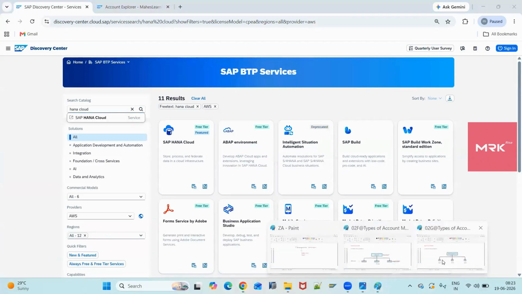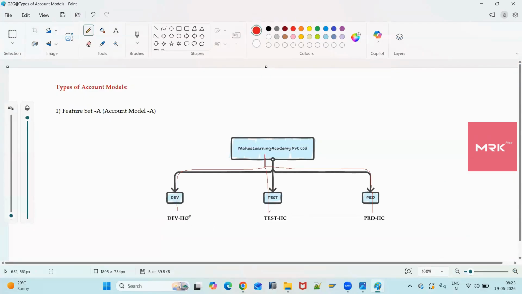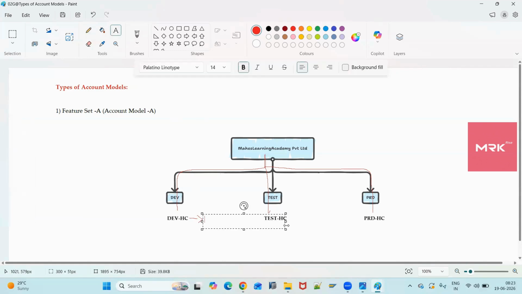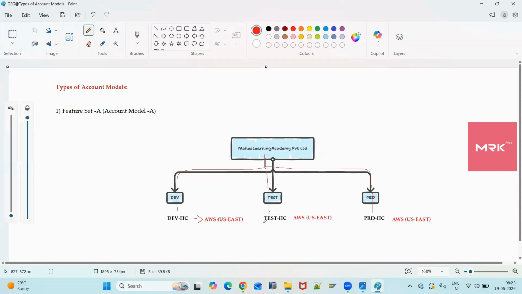You are going to add this HANA Cloud service, and you know very well, these sub-accounts are assigned to a cloud provider and region, right? For example, all these are assigned to AWS US East region, and you added the HANA Cloud service to all these sub-accounts, and now you are going to deploy them. Now you are going to create your HANA Cloud service. For this HANA Cloud service, who is providing the resources? This AWS cloud provider, US East region, is providing the resources.